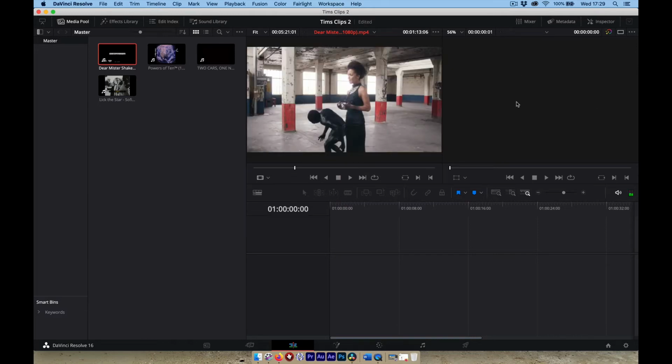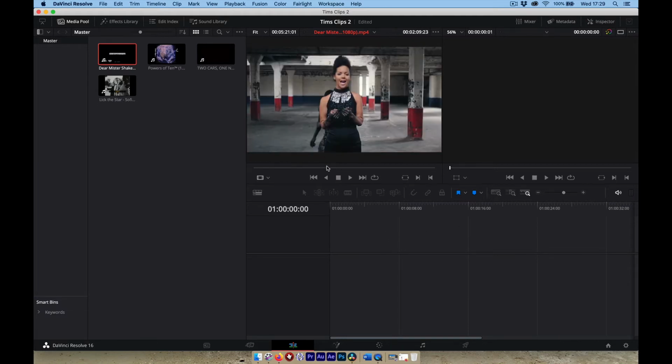As I say, this is the output monitor. Here is the timeline. By default, I'm not sure if we've got, oh yes, we've got small audio monitors here.